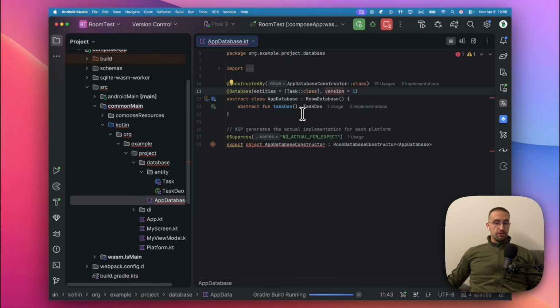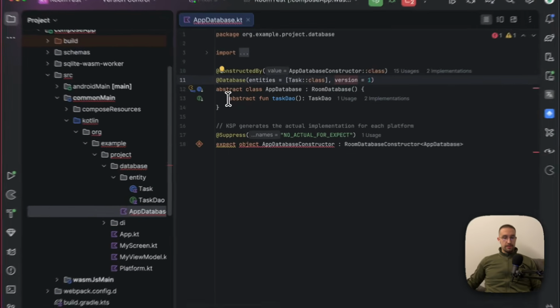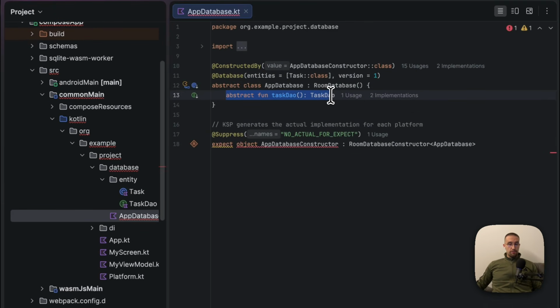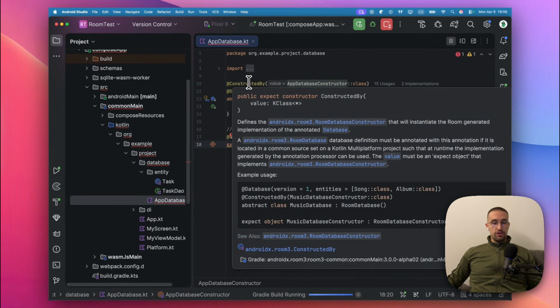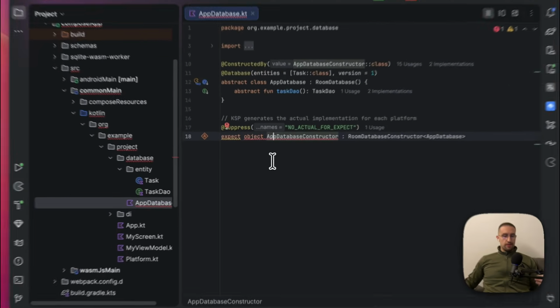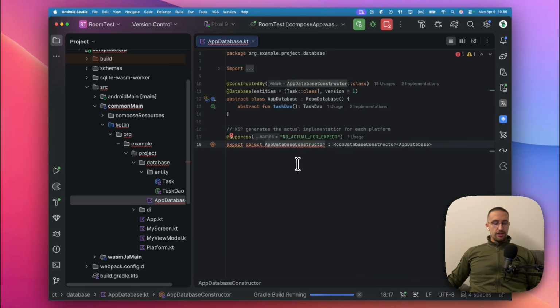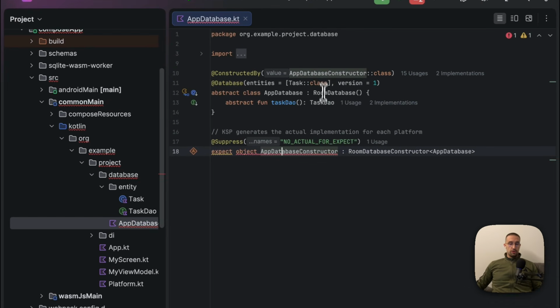This is the abstract database class that works with the DAO that we have already made. There are some new things here that you should be aware of, like this ConstructedBy annotation, which is important to declare if you want to use this database on the web as well. You don't have to implement anything in here. You just need to use this RoomDatabaseConstructor as an implementation of this simple database constructor object, and then pass that object right here.